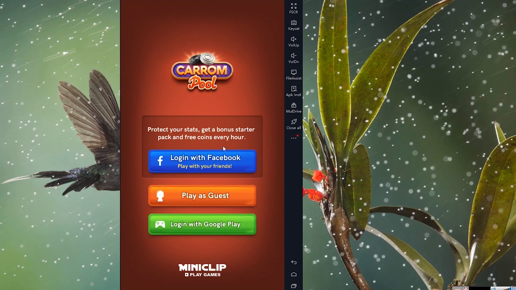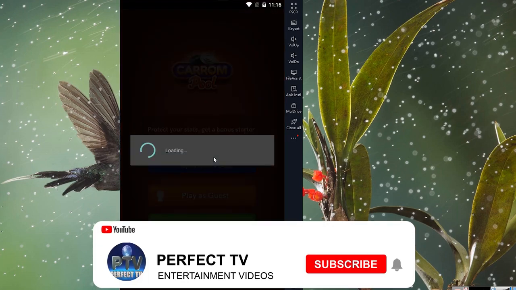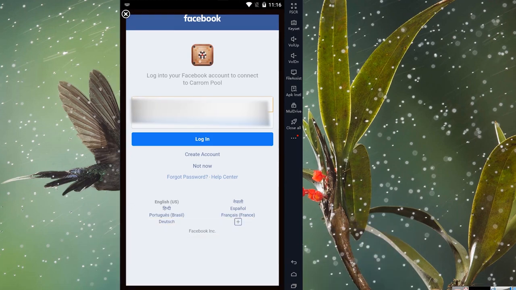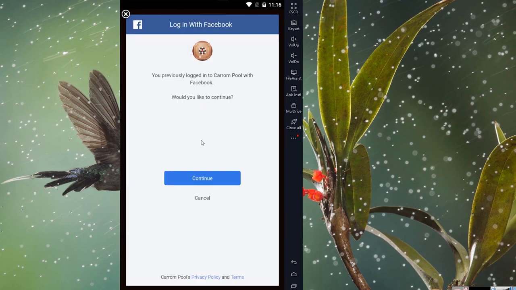Okay, and if you want to play this carom board, you can log in with your Facebook account or Play account. You can log in to play this carom board with your Facebook friends. If you do not log in, no problem. You can stay without login also. Okay, but I want to play this carom board with my Facebook friends, so I am logging in, and you just continue this step. Okay, and I am going to log in to my Facebook account.